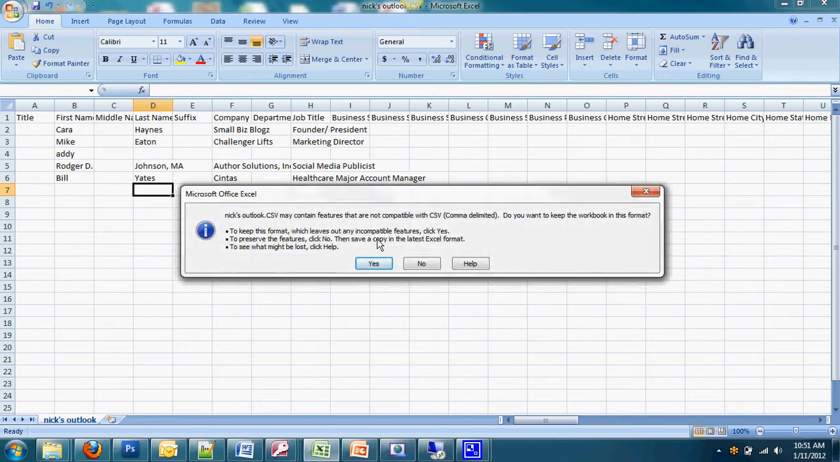Now, this is one thing to be aware of. Excel will always warn you that this is a CSV file, and they tell you you're going to lose some data. You're not actually going to lose anything. It's okay. You can ignore this and click yes.